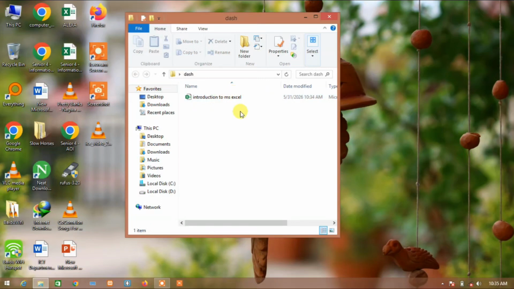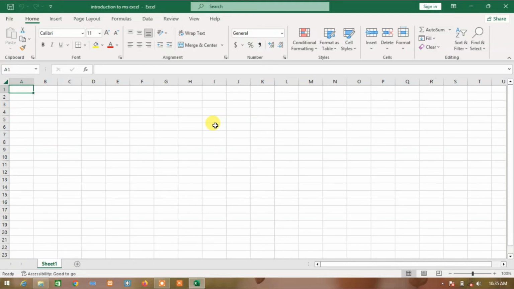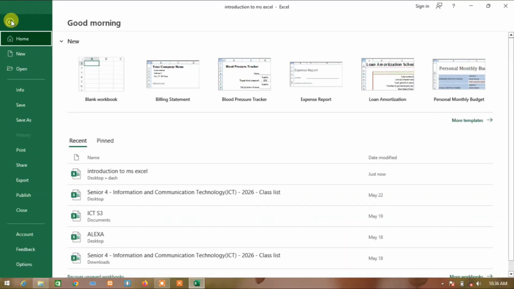Okay, our next step is to open this Excel file. So I'll just double tap on it. I open it. So this is our interface. That's how it looks like. So I hope you are familiar with the interface, because actually even the Microsoft Office Word looks like the same. Okay, when we go to the file tab, it looks like in Word.